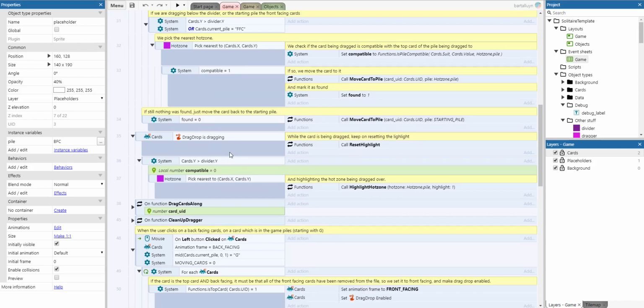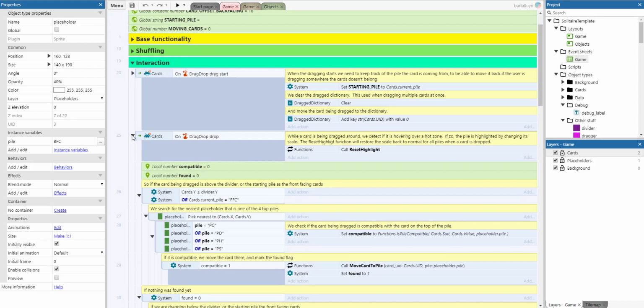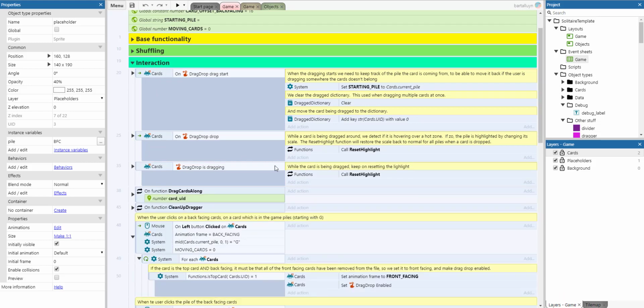So while we're dragging, the only thing we're doing is first resetting the highlight, and if the card is below the divider, we pick the nearest game hot zone and we highlight that hot zone. That's it. So that's for drag drop, and drag is dragging.